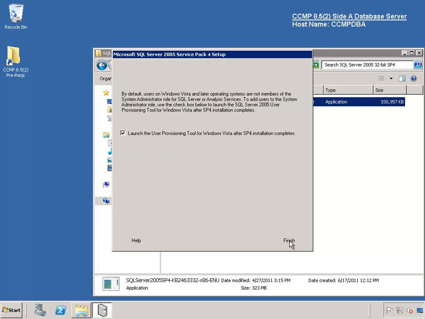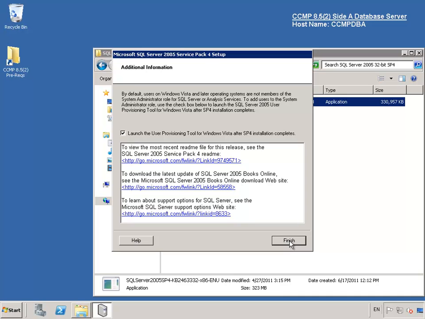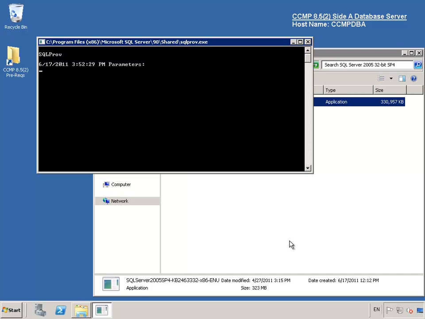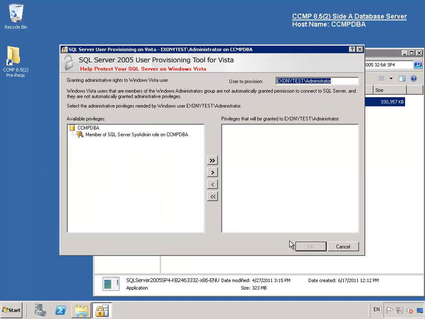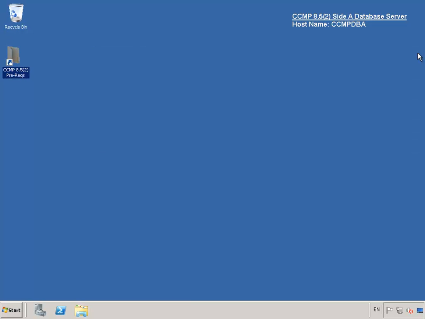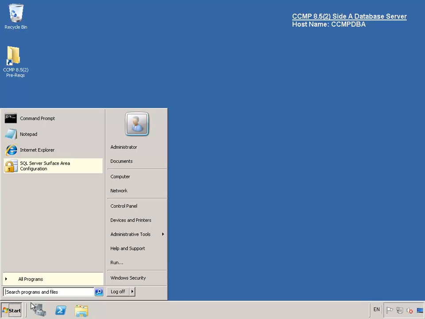After the Service Pack installation completes, you can choose to launch the User Provisioning tool. This tool allows you to add users to the SQL Server Administrators group. If necessary, reboot to complete the installation.